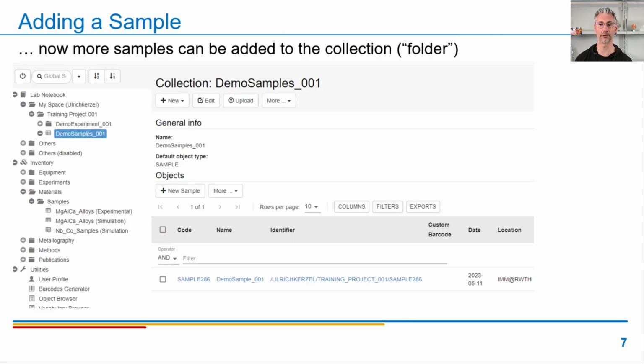And now we do this a number of times for all the experimental samples that we have. And our collection of samples, here our demo sample 001, will then contain all the samples that we use in conjunction with our project.